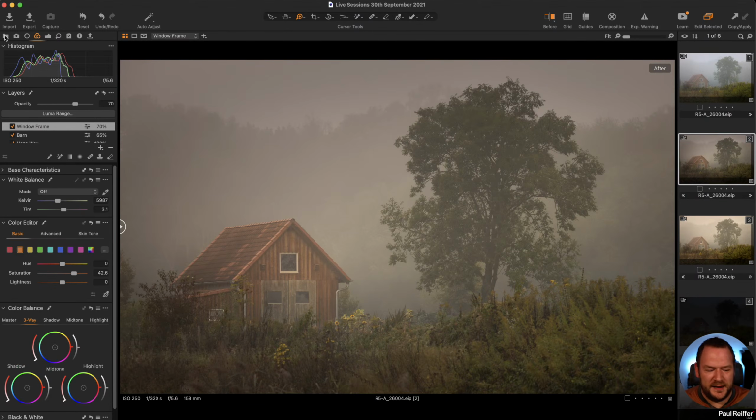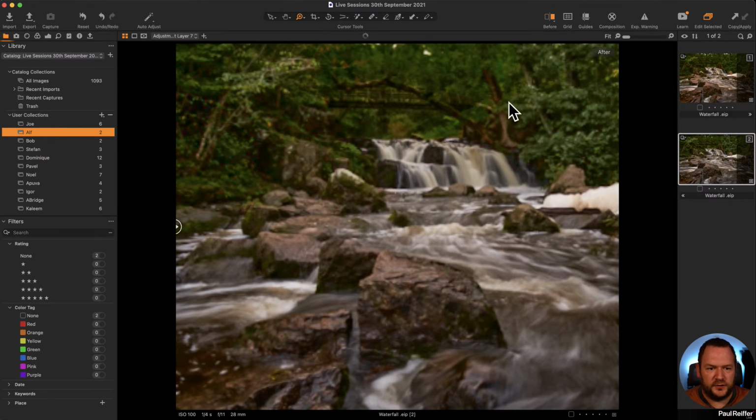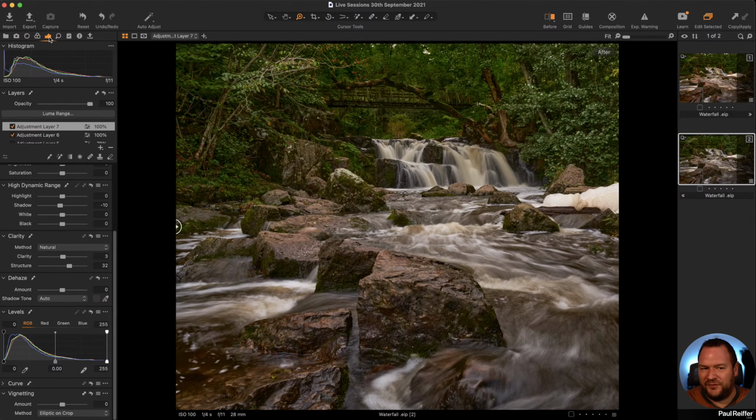Okay, next up we've got Alf. So Alf's waterfall, and I haven't played with this at all yet because I was concentrating on looking at Joe's earlier.